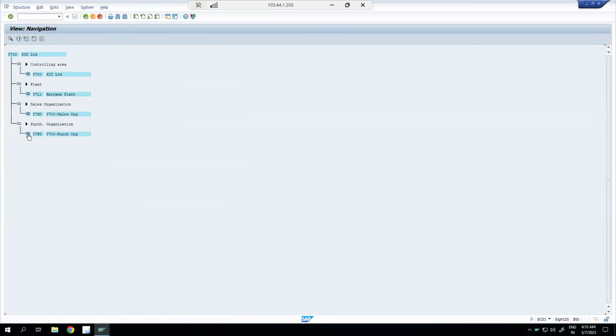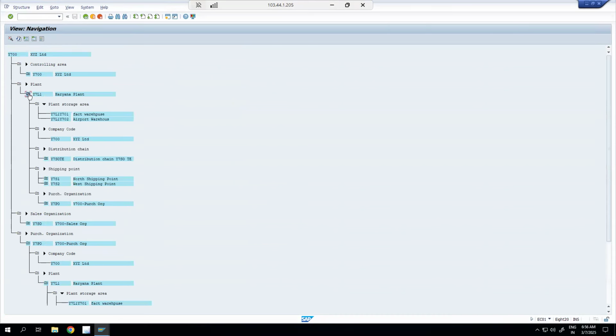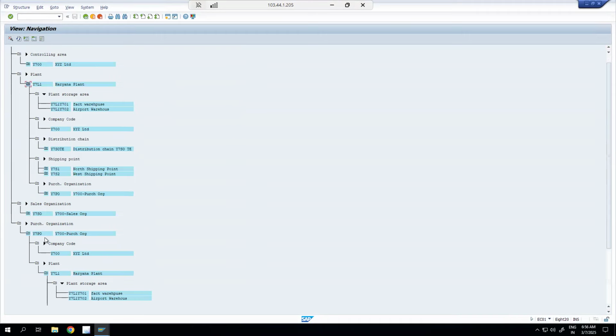Now, this organization structure is not only for finance, not only for controlling. This includes logistics as well. So when I'm saying logistics, that includes both your purchase and your sales. So if I keep expanding, you will find that everything is included here, because without having the complete information, we will not be able to give the complete solution.